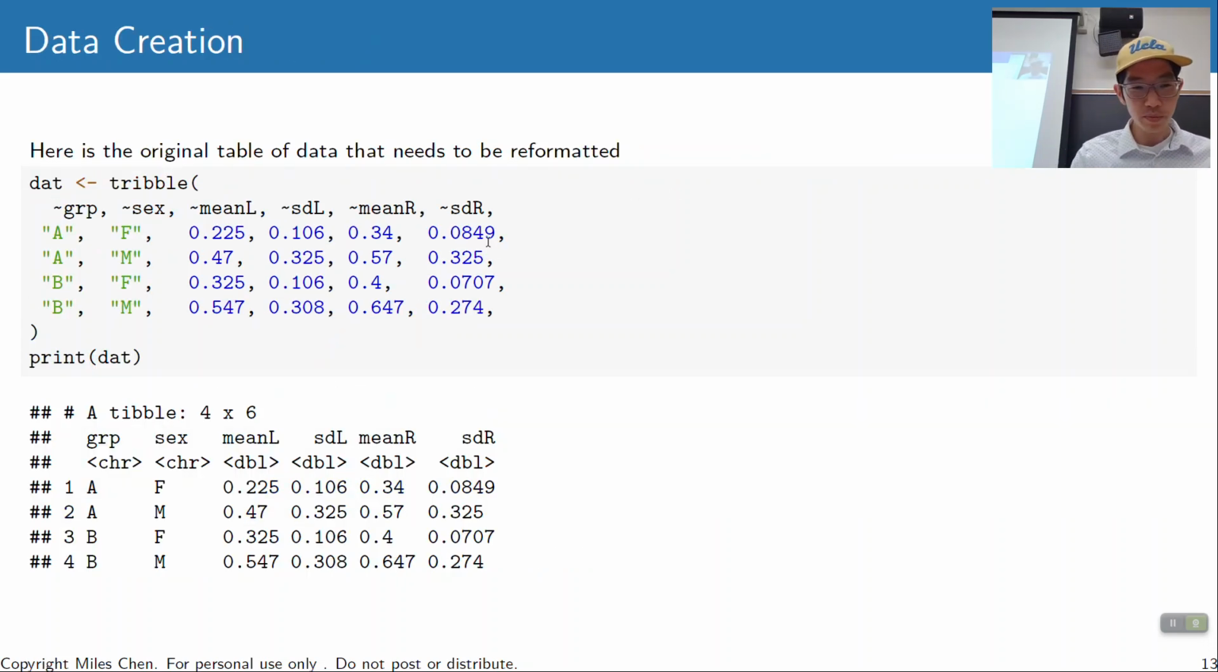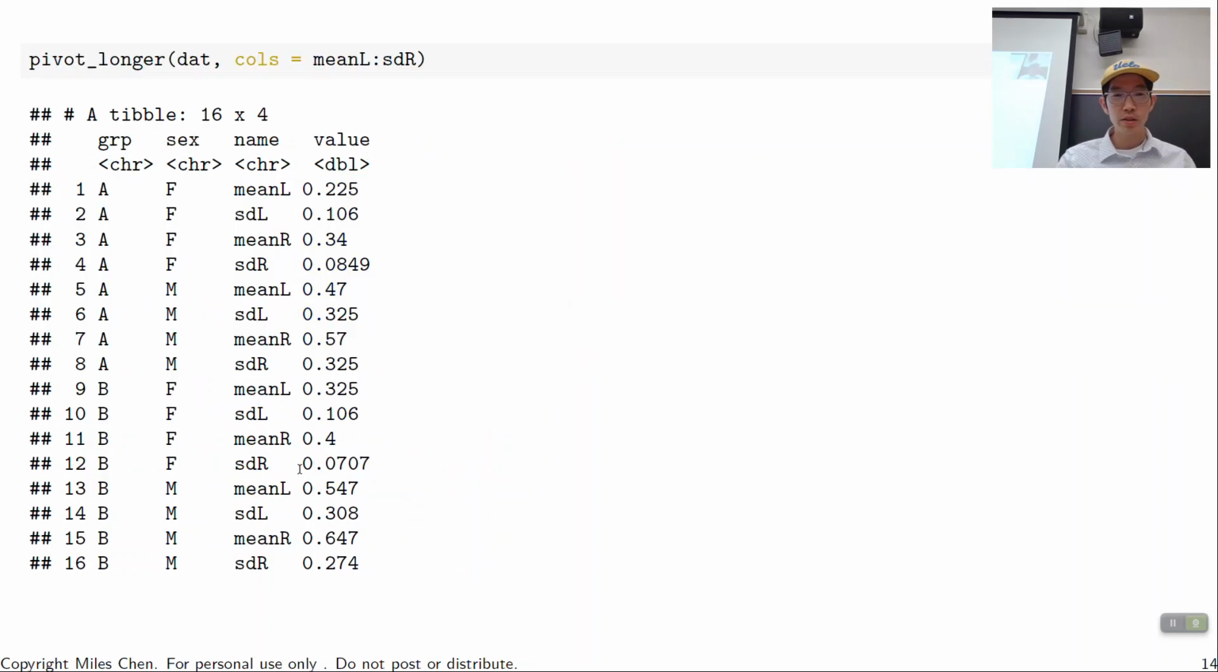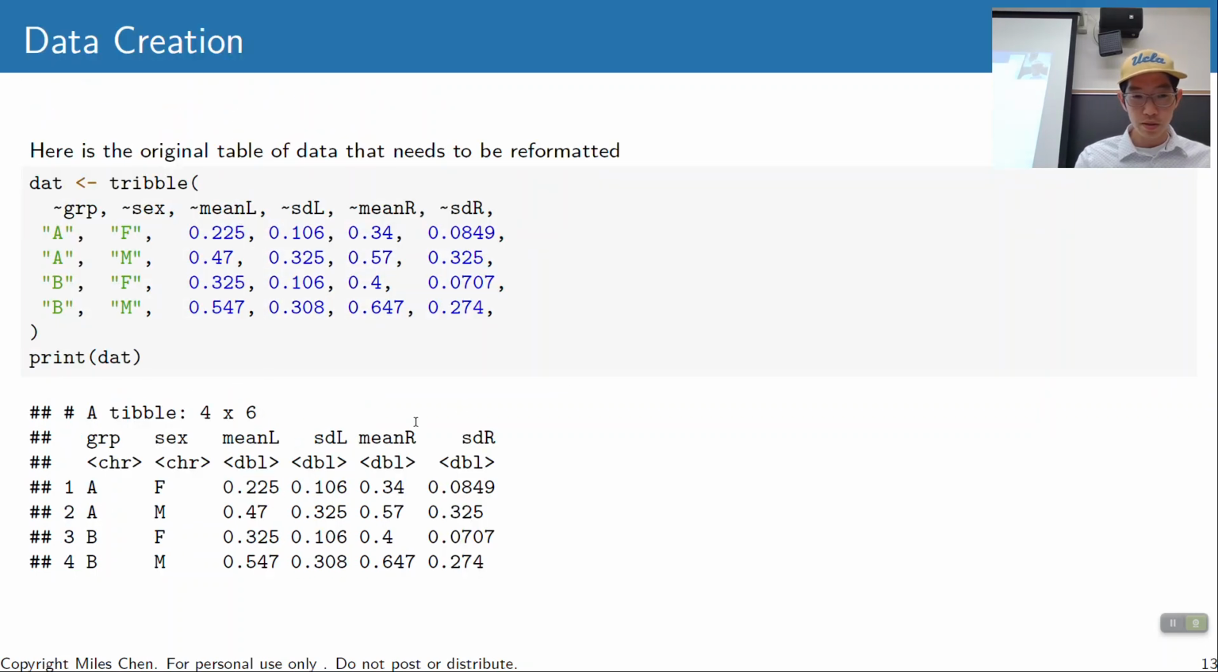First I'm going to get the data into R. I manually recreated the table here. So here's our data, and we're going to pivot. First I'm going to pivot these 4 columns. Oops. Okay, so this is 4 rows and 6 columns. I'm going to take these columns, mean L through SDR, and pivot them into 1.